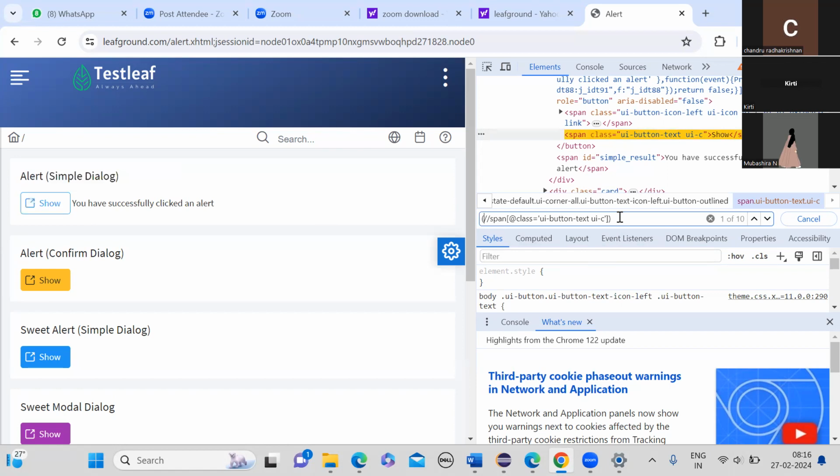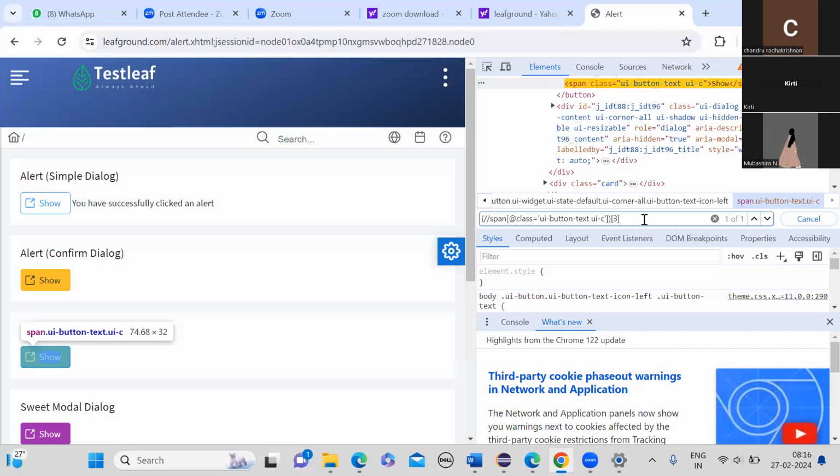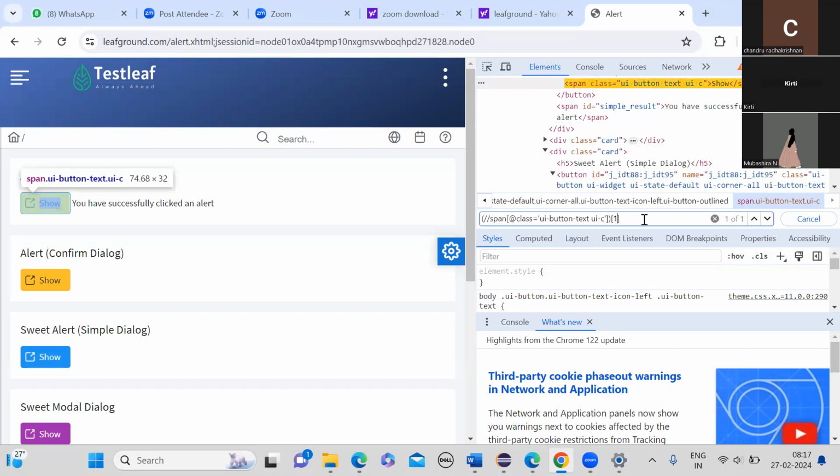Okay, if we add that overall bracket, it is now showing 1 of 10. In that square bracket, you want to give a number, 1. We can give 0 also, but if we give 0, nothing else comes. If we give 2 or 3, the third show button is showing. We don't need that button. We need our first button, so we want to give 1. So this is the way we want to choose the XPath.